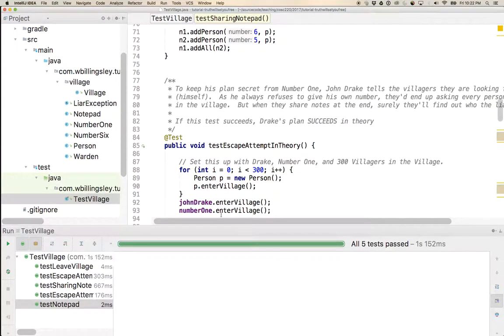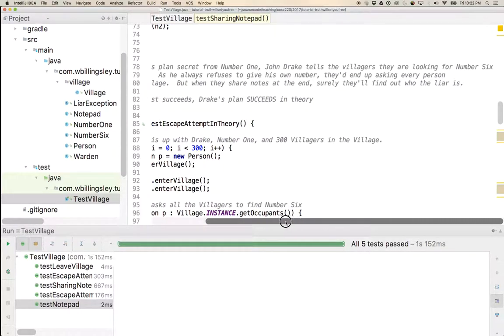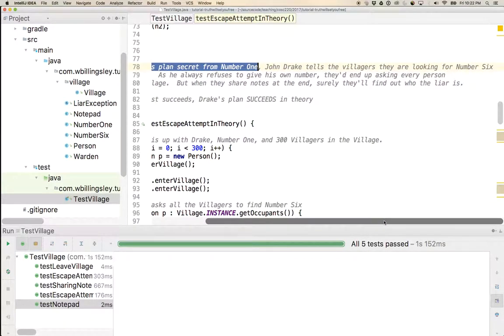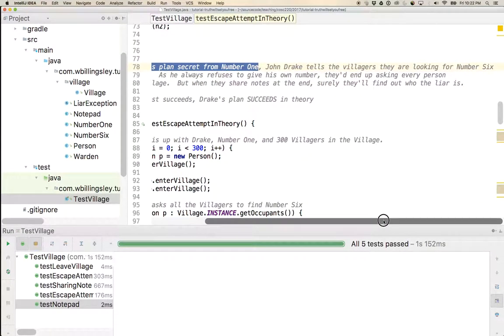All right. Well, what we're going to do now? John Drake is going to put his plan into action, but he doesn't want number one to know what's going on. John Drake is number six, but other people don't necessarily know he's number six, and so he just tells people, oh, can you help me? I am trying to find number six. And look, as number six always refuses to give his own number, you're going to have to ask, because, you know, number six, he says, I'm not a number, I am a free man.